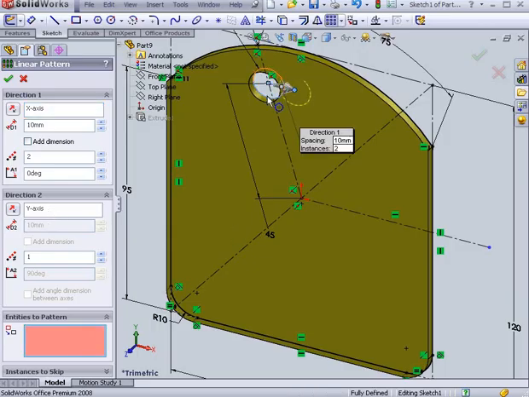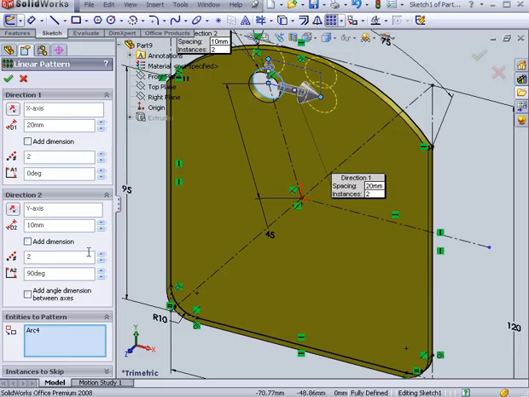Under Entities to Pattern, I'll select this circle. Distance, let's enter a value of 20 millimeters, tab. And for direction 2, let's make it 2 instances. We can use the reverse direction, or we can enter 270 degrees here. The second distance, let's make it 20 millimeters as well, tab.